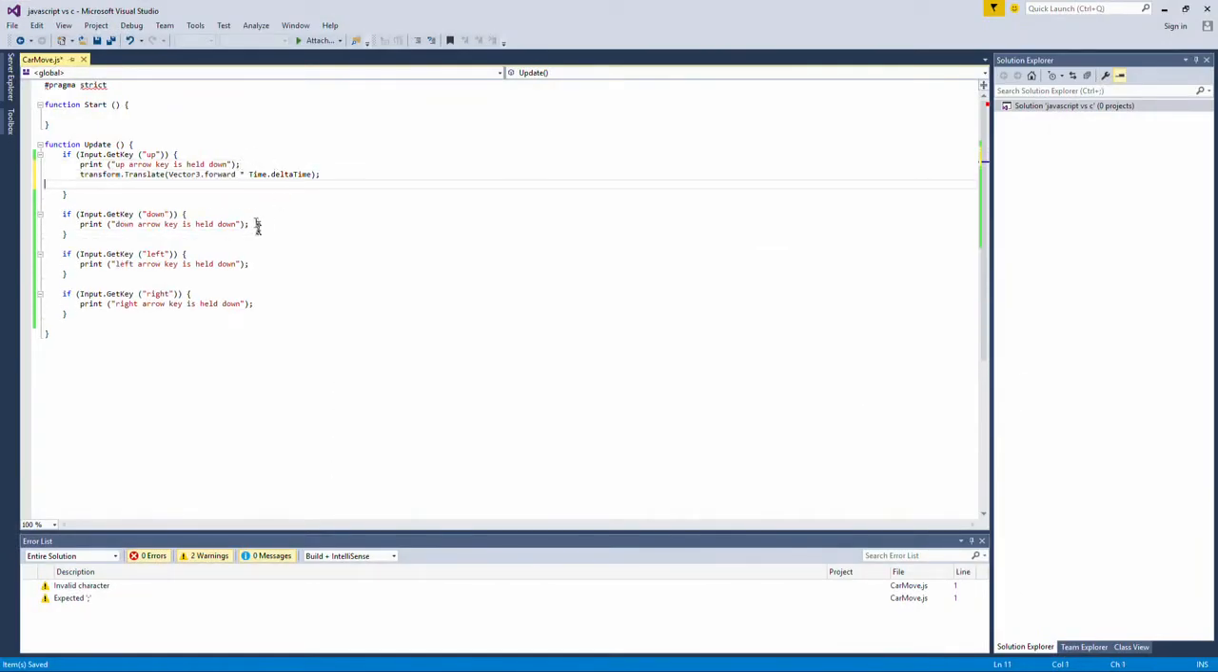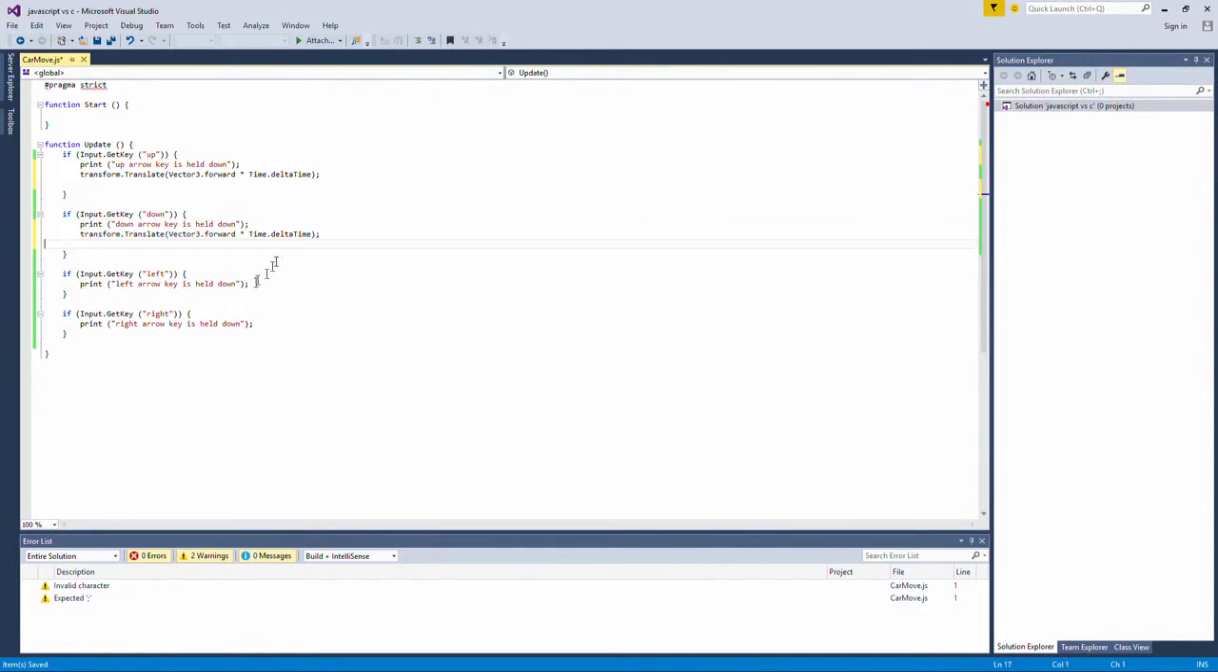So paste, paste, paste, and finally, paste. Save. Now, if you look at this, transform.translate is going to move in the forward direction of my Vector3. So wherever my object is facing forward, it's going to go forward. Well, that's fine if I press up, but I don't want to do it for down, left, or right. So what should the code be?